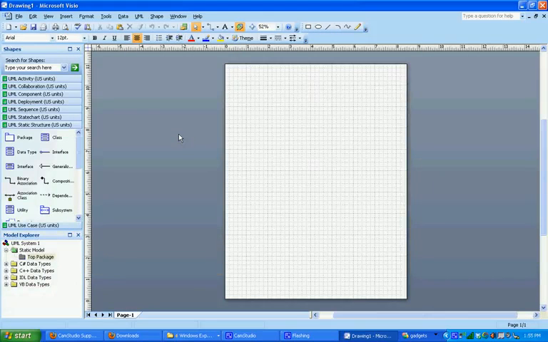And you'll see on the left side we've got all these different templates with shapes for the various UML diagrams that we can use to create the drawings right here on our canvas.